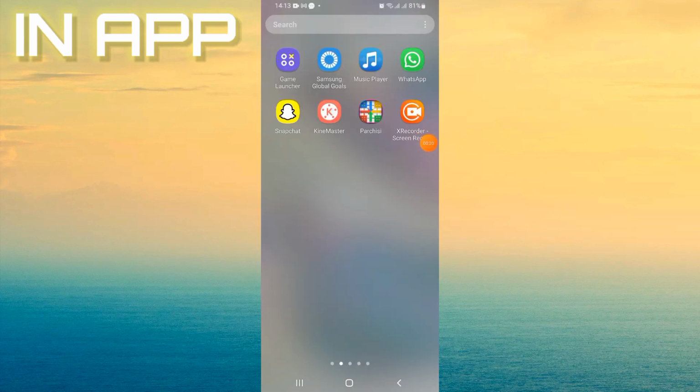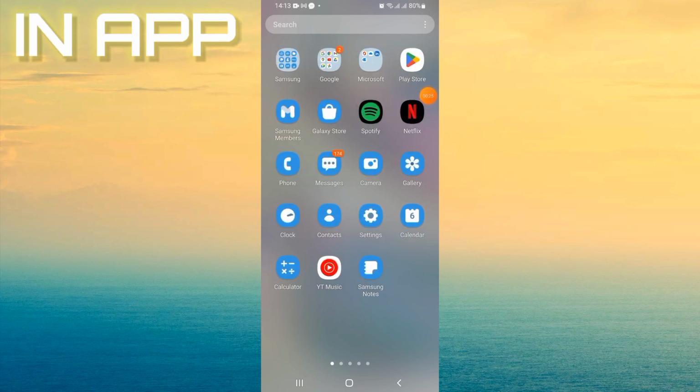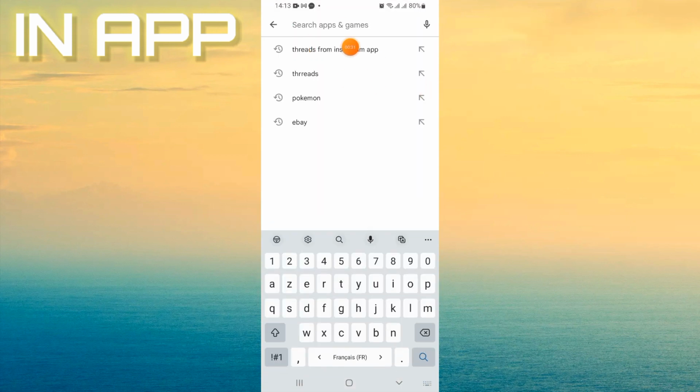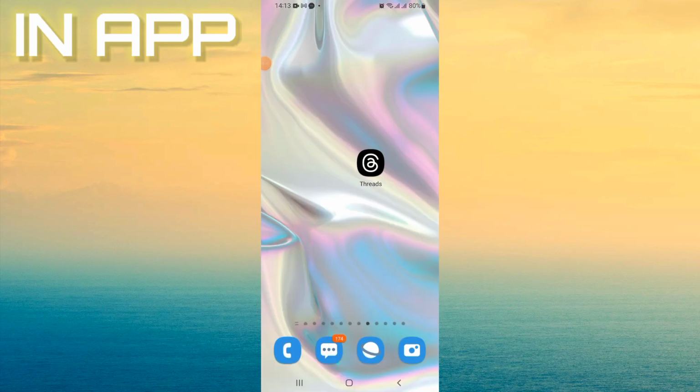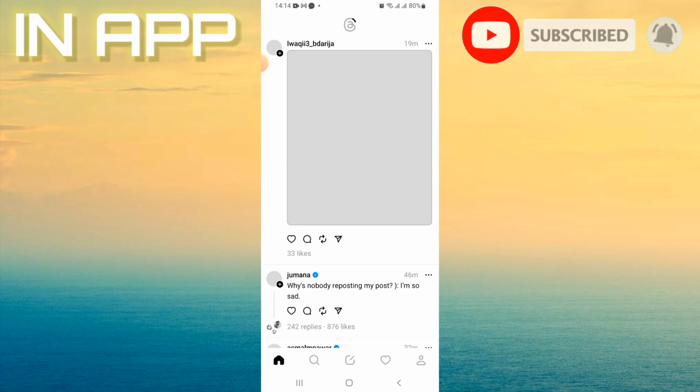First you have to go to your Play Store, as everyone knows, or App Store, and you have to download this. You will just write like threads from Instagram app. Write it like this, don't write just threads. And then when you write it you have to upload it like I'm doing. And then when it's uploaded, as you see, you have to open it.